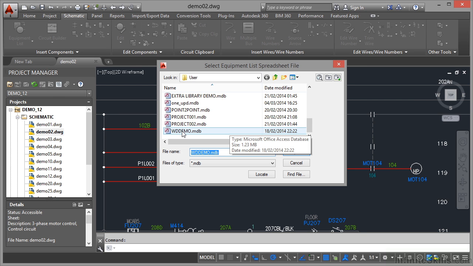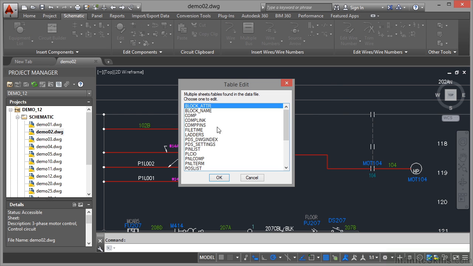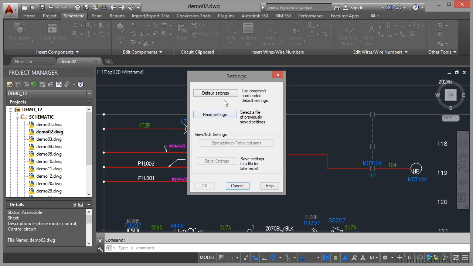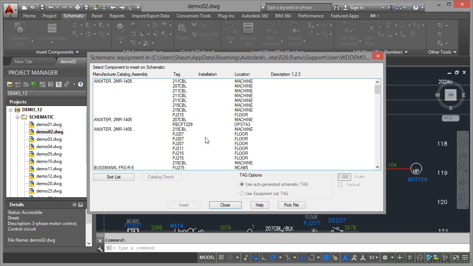When you install AutoCAD Electrical, you get this MDB file because there is a WD Demo project set up by default. So if I double click there, I'm going to look for components because I need to insert a component into my drawing. So I go Component and click on OK. I'm just going to go for the default hard-coded settings for AutoCAD Electrical, and then click on OK like so. Now there's all the default component settings.